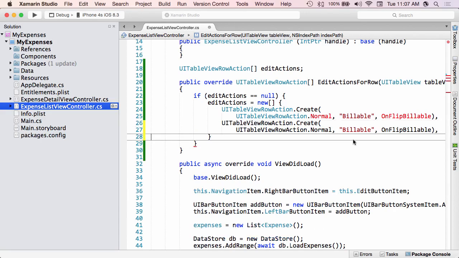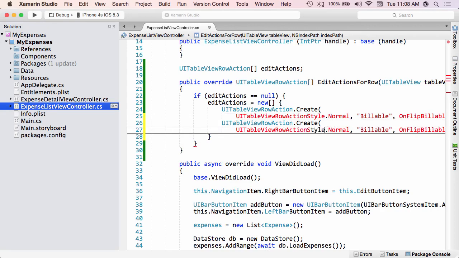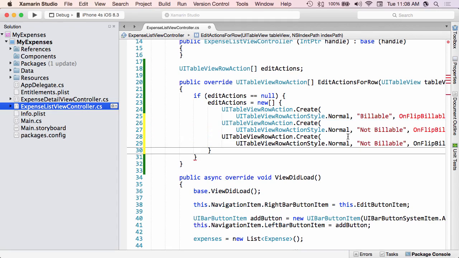Let's go ahead and just copy that, and let's create a second one. And instead of normal, let's actually make this row action. This needs to be style. That's why it's in yellow there. There we go. Let's make this second one, instead of normal, actually normal's fine for that one too. And what we're going to say is not billable on this, and we'll pass it to the exact same method, onFlipBillable. And then finally, let's put one more on here.